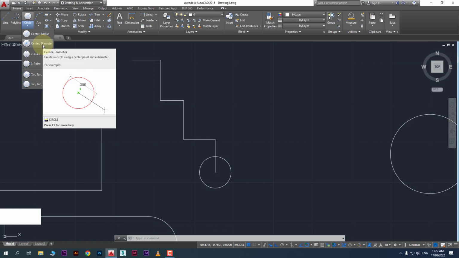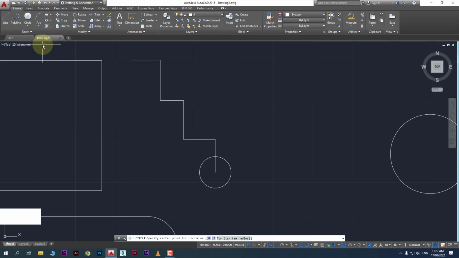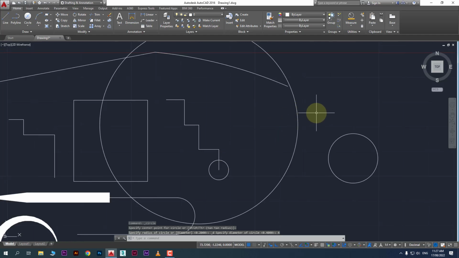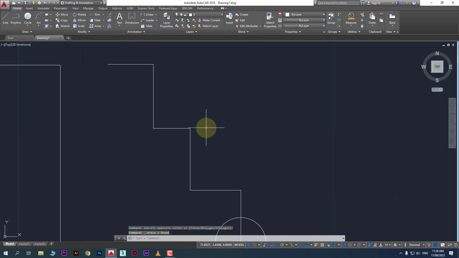In this case we will provide diameter. So click here and center point is this. Now you want diameter. Diameter, we know, is the distance from one edge to another edge of the circle. And here for example diameter I want 4 like this, right, 4 units. Okay, so it will be like this. So I want 0.4 not 4.